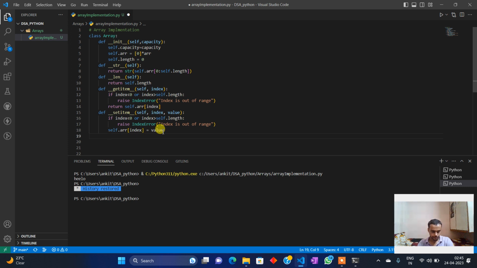Now, yeah, this is done. Set item, get item, length we have returned, string we have returned. Now this is for a particular index. Now what if we want to append? That is one of the operations on an array, to append the value at the end of the list or the array. So whatever value we give, it will append at the end. Now Python already has a method for that, but we are going to create it from scratch so that we understand how it functions.